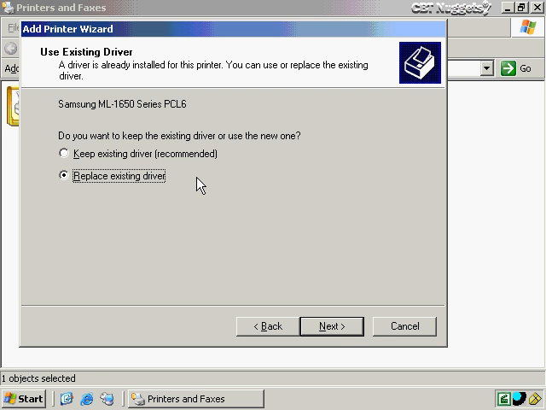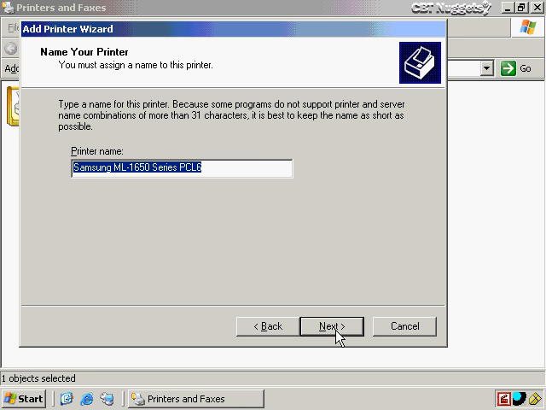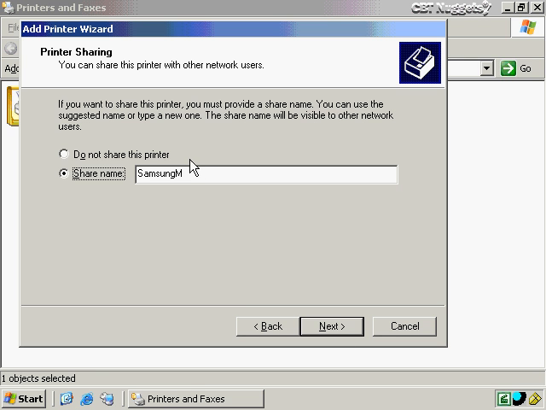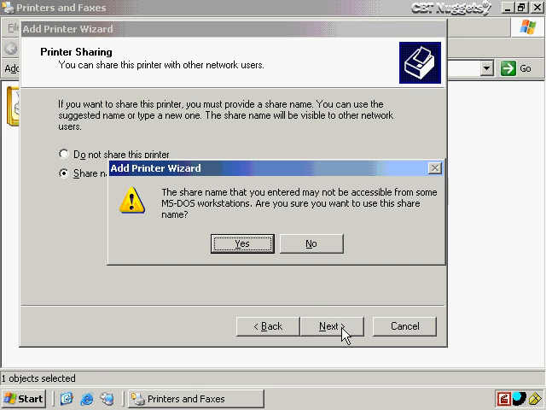I'll just replace the existing driver in case it's been updated or something like that. And then you give it a printer name. This is just a local printer name. This does not have any relevance to sharing, except that when you click on Next, it'll automatically give a share name based on the printer name that you've chosen. We'll go ahead and choose a different name. Microsoft sometimes recommends that you leave it a short name, but in most current Windows operating systems, you can use a longer name without any problem. So we'll just go ahead and call it the Samsung ML1650, and click on Next.